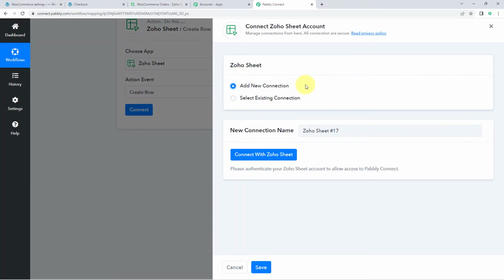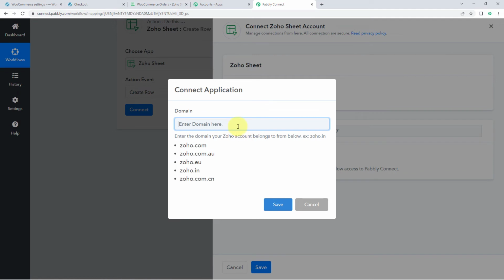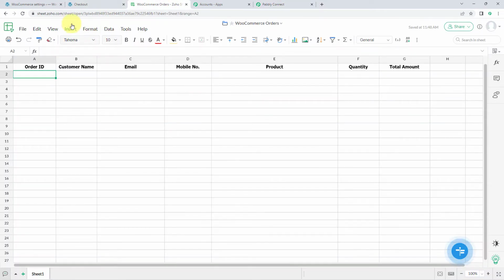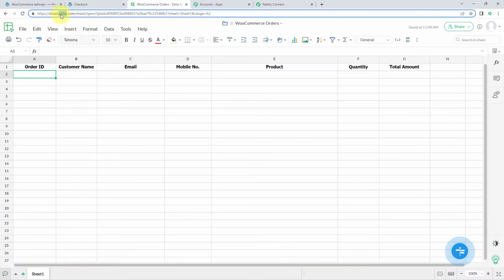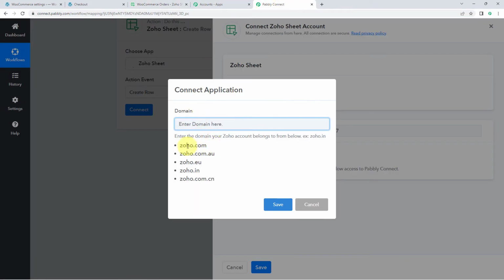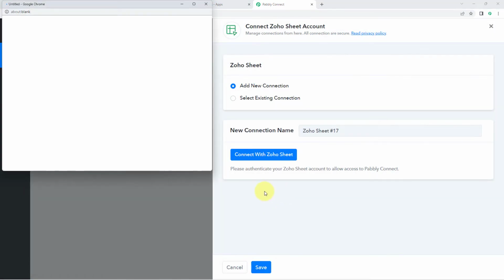Now here, guys, we have to connect our Zoho Sheets account with Pabbly Connect. To make this connection, just click on this connect with Zoho Sheets button and enter the domain of your Zoho Sheets account. So how are you going to get the domain? Just go to your Zoho Sheets account, log in, and here you can see the domain in the URL section. So my domain is zoho.com. So from the list over here, any one of these would be the domain of your Zoho account. Just enter it. I'll just enter my domain and click on save.